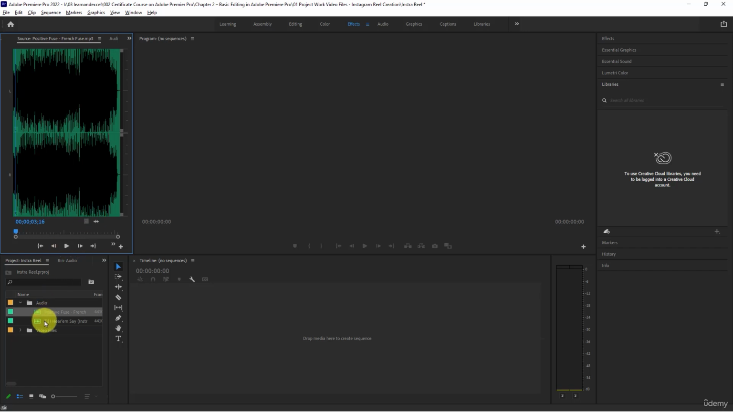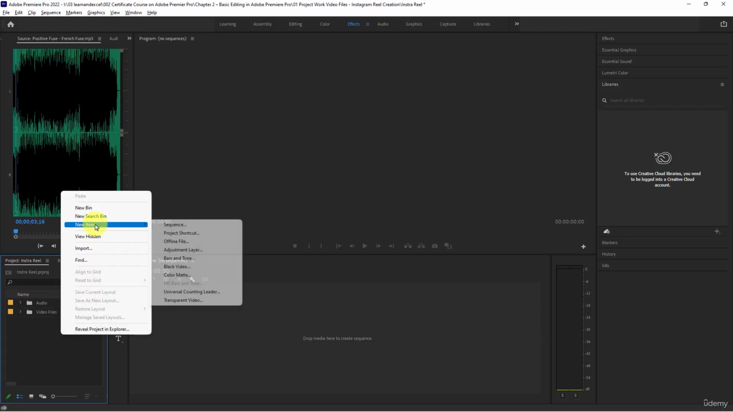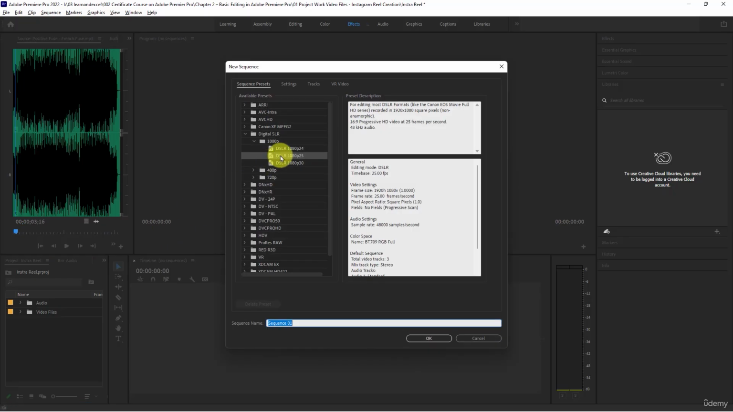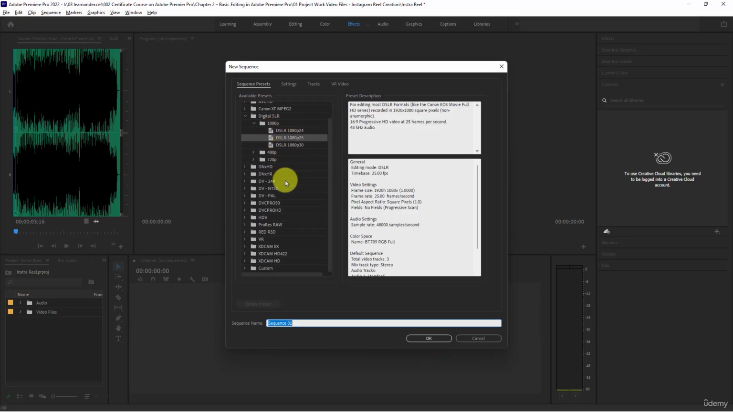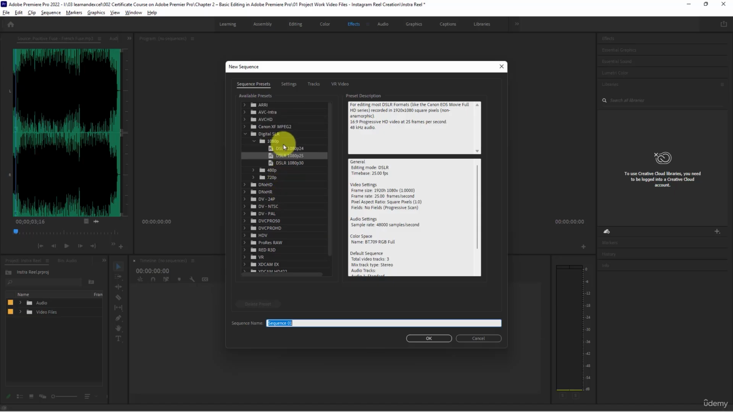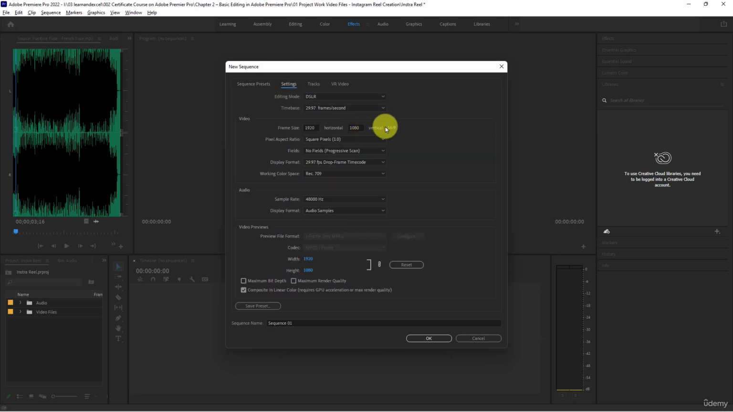I'm going to use the second one, and before that we are going to create a sequence. So I just right click over this area and I choose new, sequence. Here I'm going to choose my output medium. You can see how we have that sequence appearance. We have all those things in landscape mode, but we need that in portrait mode. So I choose DSLR 1080p, but I choose settings. In settings, I'm going to change that. I'm going to choose 1080 by 1920.